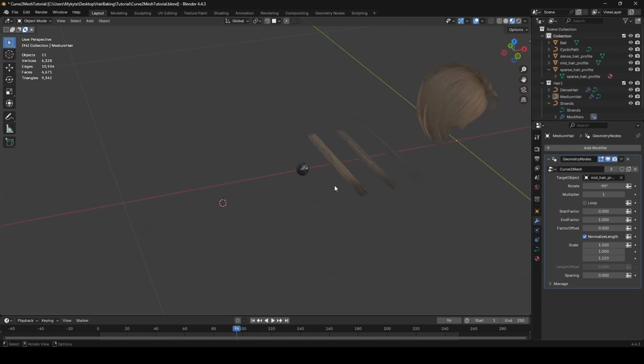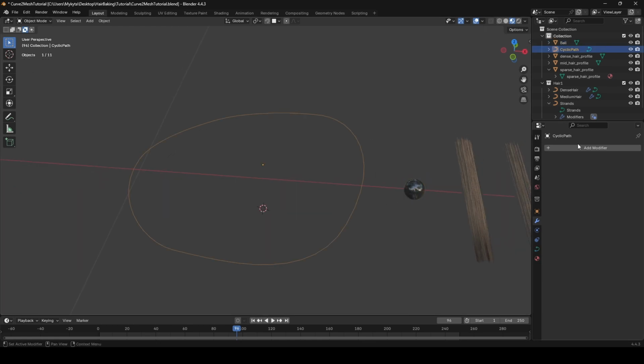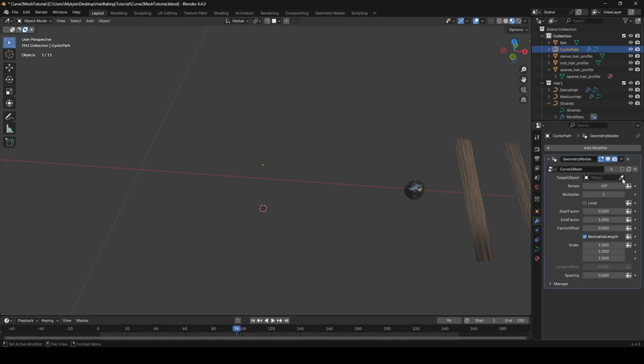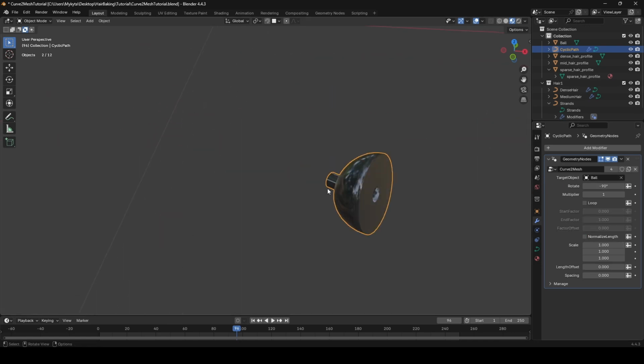And now a bit of bonus content. Here I have a cyclic curve and I also have a ball. If I set the ball as a target object, disable normalization to show original scale, and it gets cut in half. So we just enable loop and now it freely moves through the whole loop.